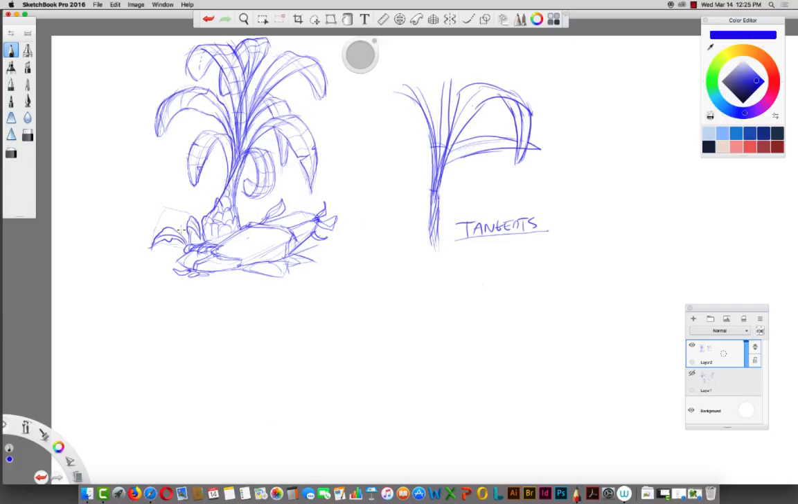So I'm just looking at that outline I have, and I'm trying to make sure whatever I'm going to draw in this grouping is going to fit together in part of that outline shape. And if I go a little bit past it, that's okay. There, so that works pretty good.